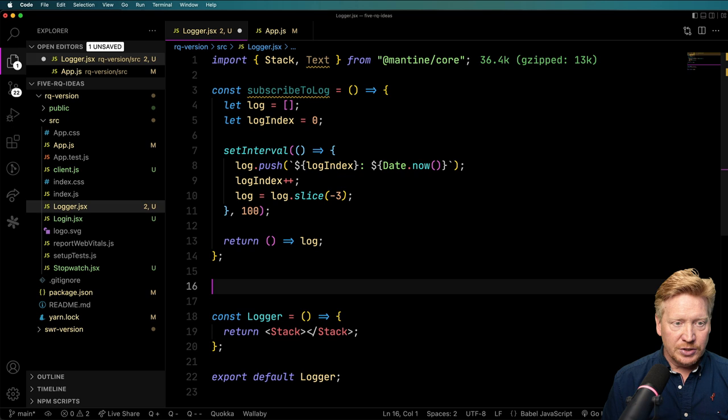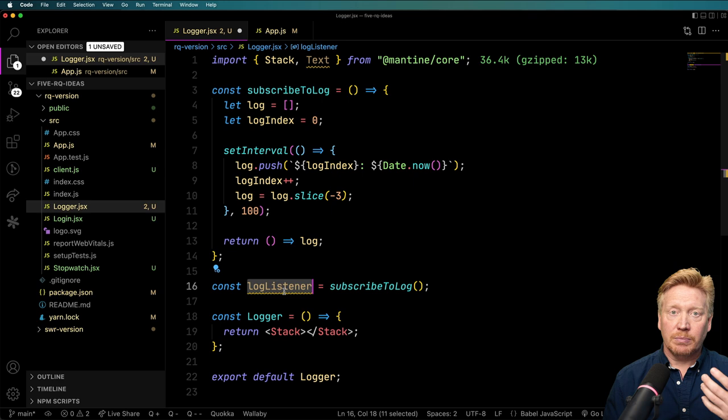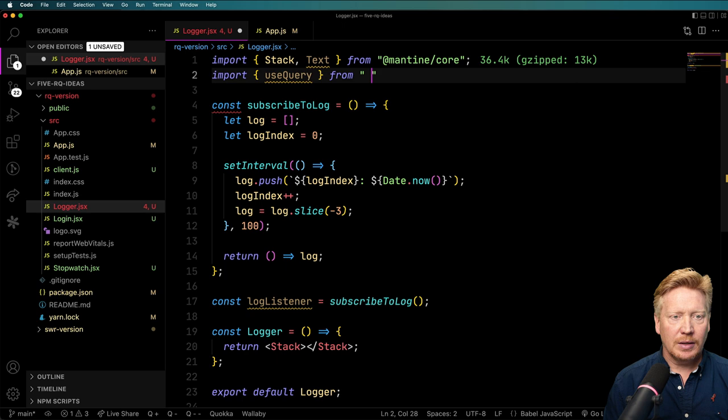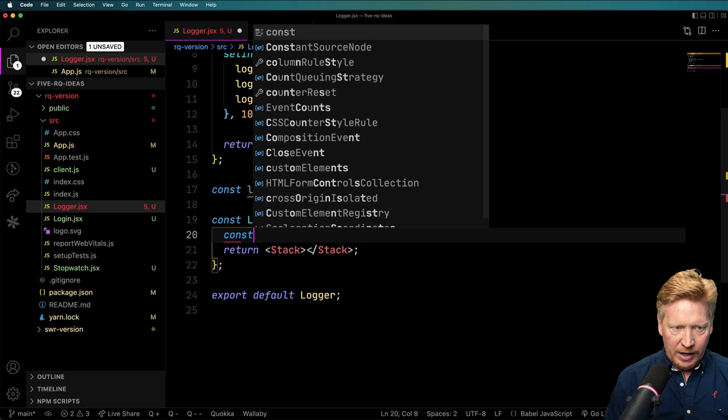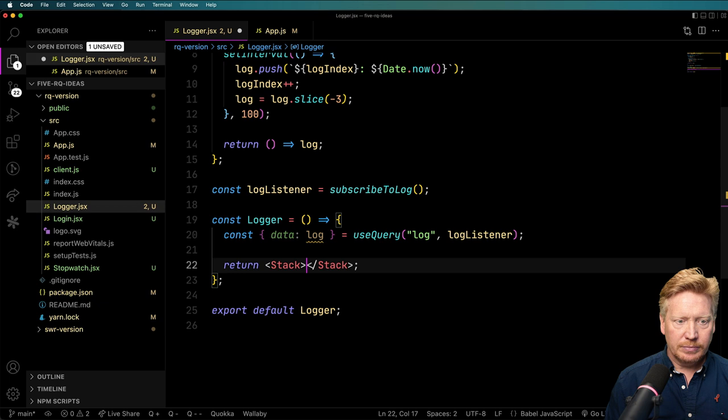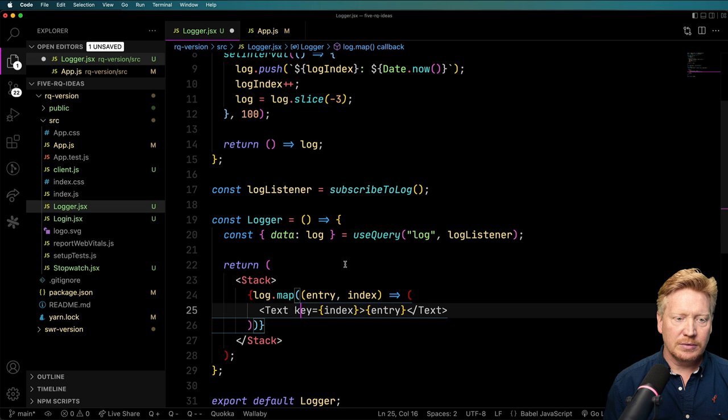Now we need to go actually subscribe to it. So we'll create a log listener that's just going to subscribe to that log. And this is what we're going to pull using React Query. So we'll bring in, again, useQuery from React Query. And then we'll have our data, which in this case is going to be the log, and it's going to go against that log listener. So what do we do with that log? Well, we need to go map through it. So let's do log.map, and then we'll just print it all out there.